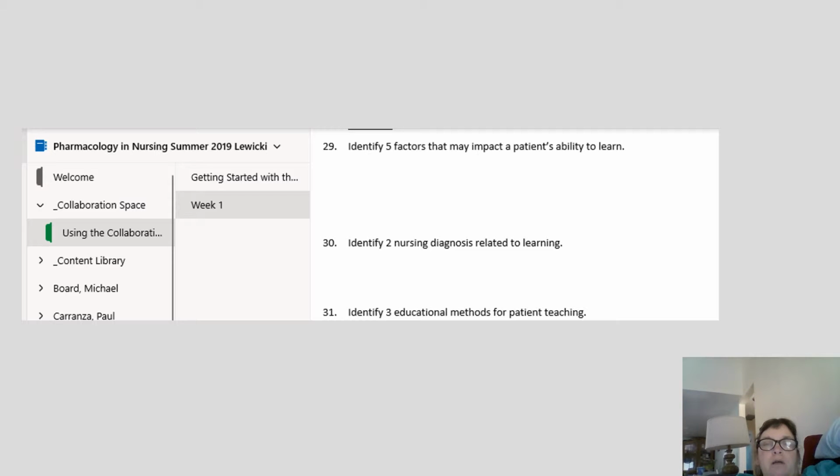The other place that is set up is the collaboration space. And so you click collaboration space, using the collaboration space, and you'll see under getting started the week 1. We're going to do this in class. So if you're an eager beaver and you want to get started, don't start working on the collaboration thing yet. It works very much like a Google document. In other words, all of you can work on it at the same time, and all of you will then be able to have access to it later.